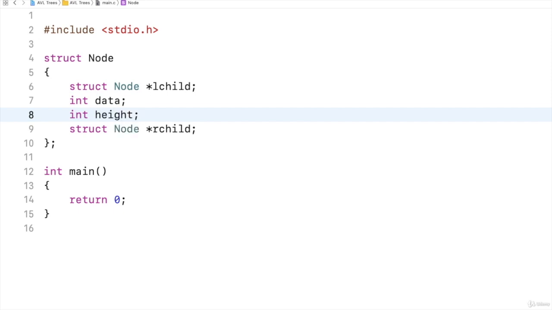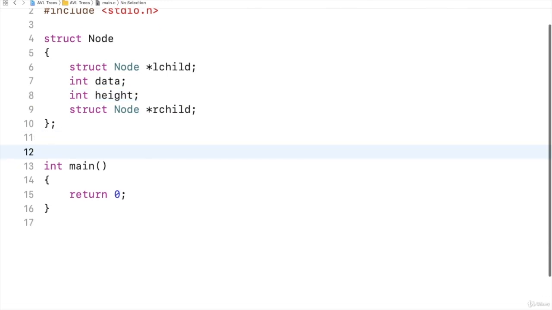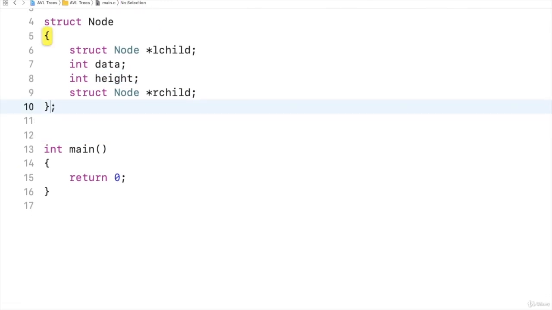In this way, we can get the height of the left subtree and right subtree and calculate the balance factor. So yes, this is height. I am introducing one data member, that is the height of a node. Then I should have a pointer for the root node of the AVL tree. So I will directly declare a pointer here, that is root, and I will initialize it to null.